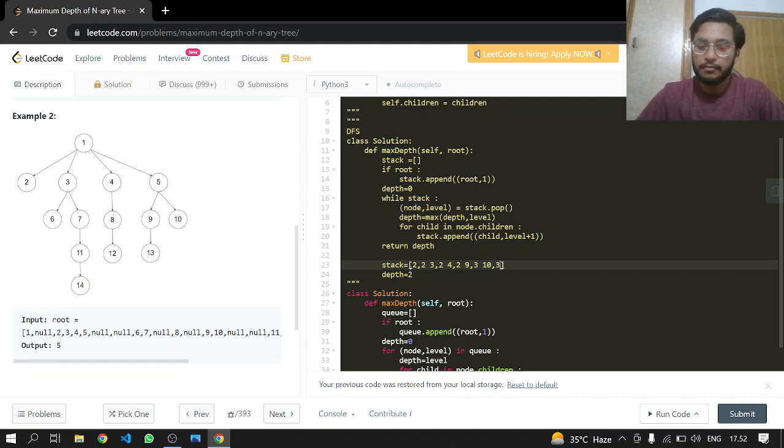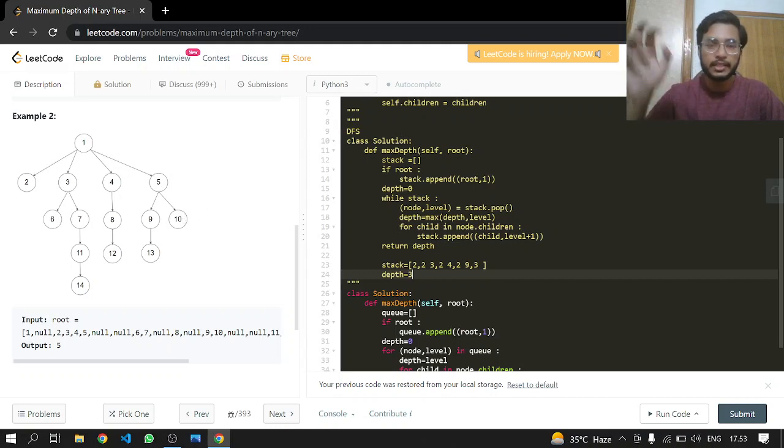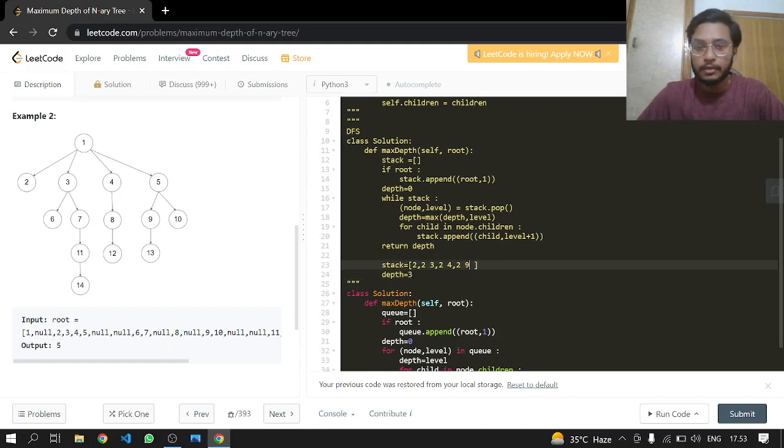Again looping while the stack is not empty. Yes, it is not empty. Popping this, it does not have a child node. 10 does not have a child node, so the depth will be increased to 3. And now again looping, and again popping the 9 and increasing our depth, but the level was the same. 10 and 9 are on the same level, so the maximum will be the same.